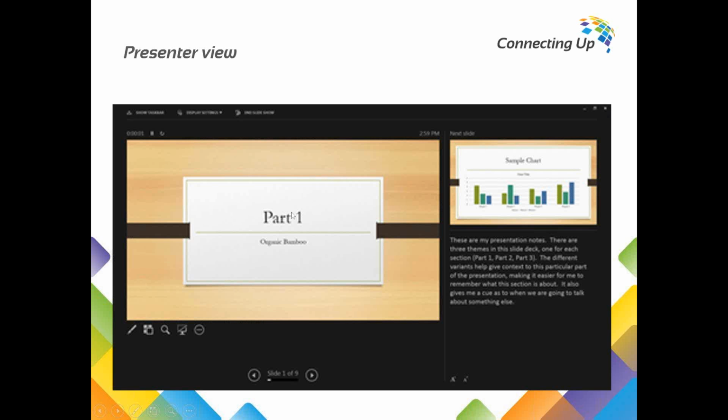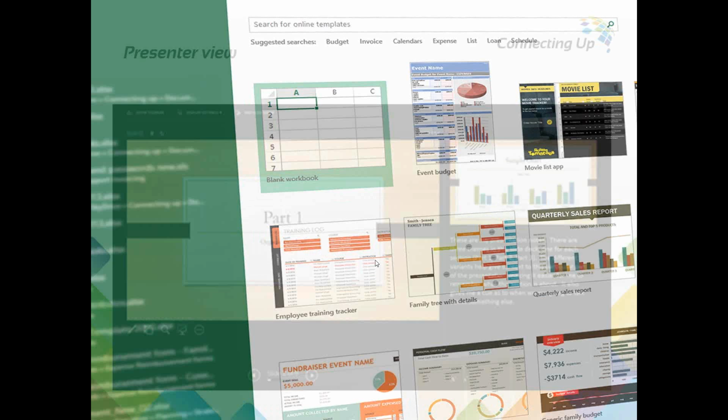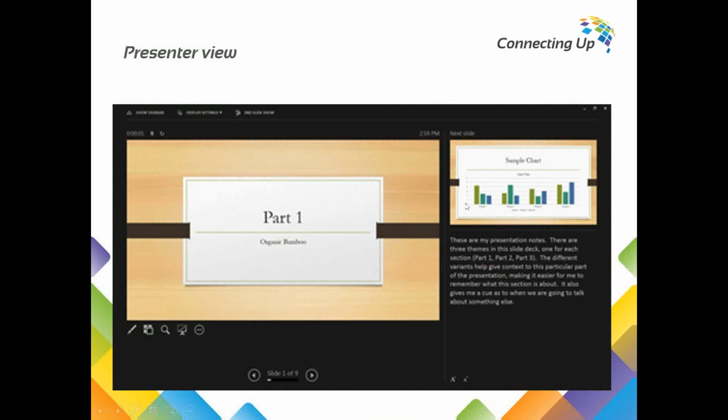I'm sorry the image is a little bit blurry here, but what Presenter View gives you is a specialized view that shows you what the next slide is. Sorry, the next slide here is on the right. You can see your slide notes here as well. There are also some nice little options here where you can do some zooming. You can also draw directly on the slide.